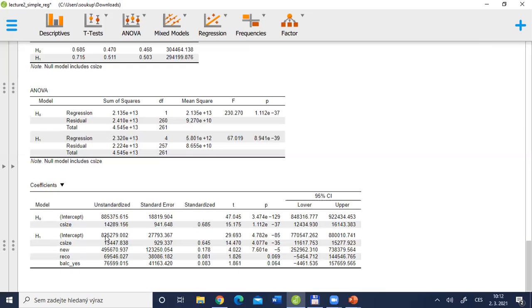Once again, if we didn't previously center C size, no such interpretation would be possible, and the interpretation of the intercept would be totally useless. So that's the intercept. Okay, and now we would go further and discuss the C size, new, RICO, and balcony slopes that are available here. So first of all, C size.